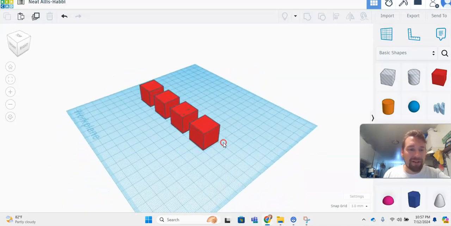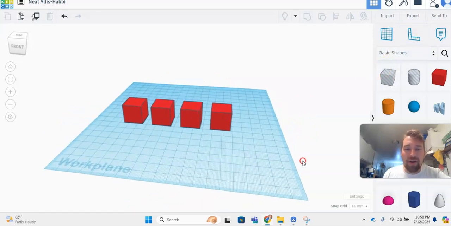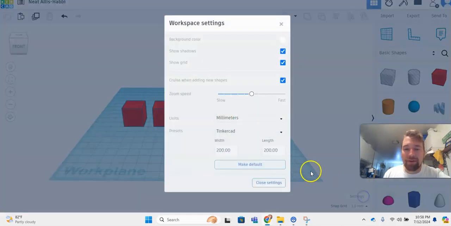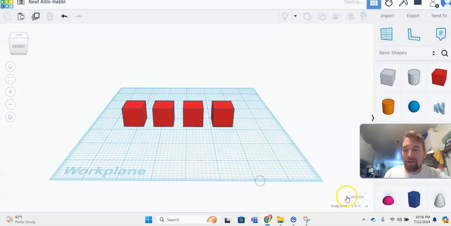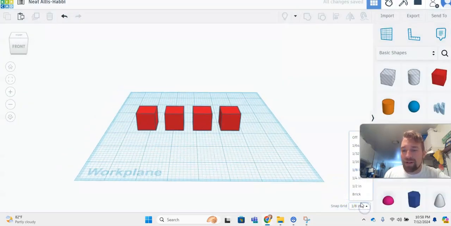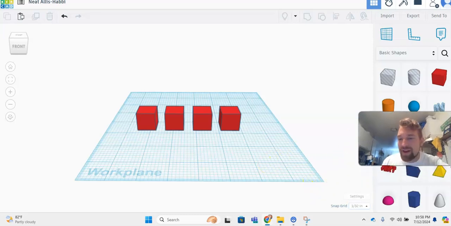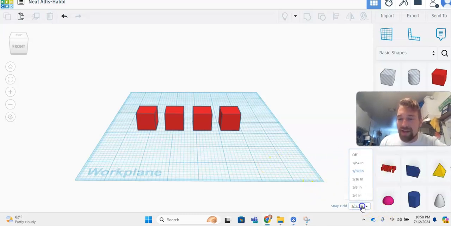So I have my 4 boxes here, and again, because we're using exact dimensioning here, the ruler tool is going to be super handy. I taught you how to use this previously, but again, I want to make sure that we have that going. Again, with our settings, we're going to go to inches like we did before, and I'm going to set my snap grid to 1/32 of an inch, just to make sure that I have that precision. So again, snap grid, 1/32. That's how I did that.